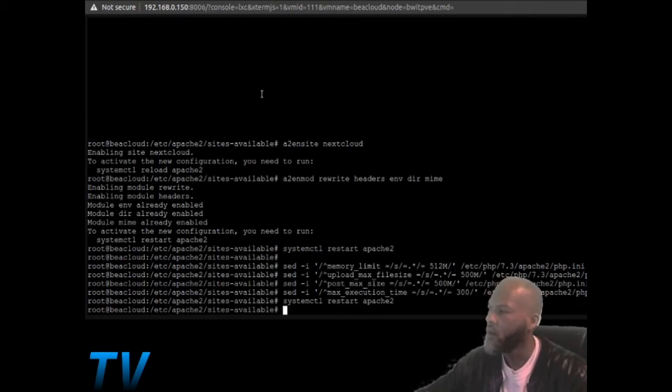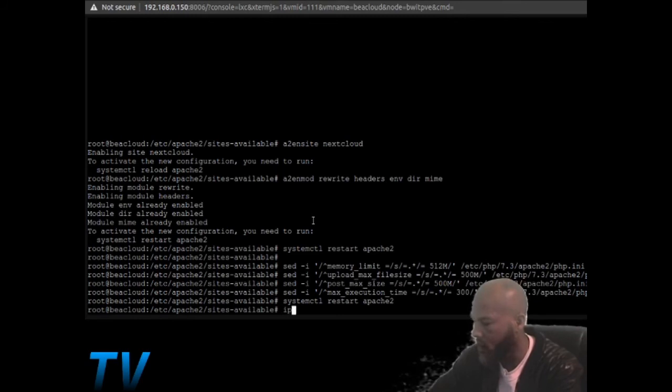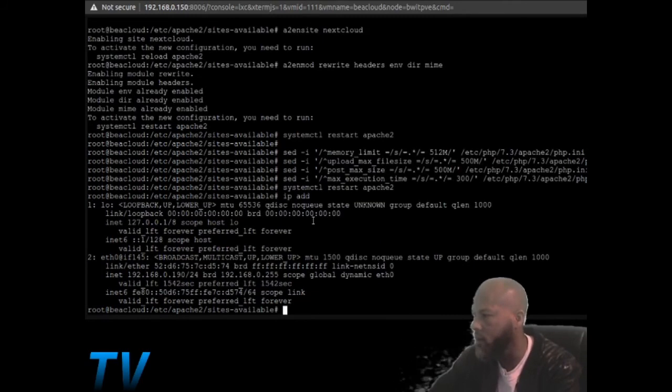From here, you're going to go ahead and open up a web browser. And I probably should, you want to make sure you get the IP address that your Nextcloud host is using. So in my case, type in ip addr. And so here's the IP address for our Nextcloud server: 192.168.0.190. Okay. All right.